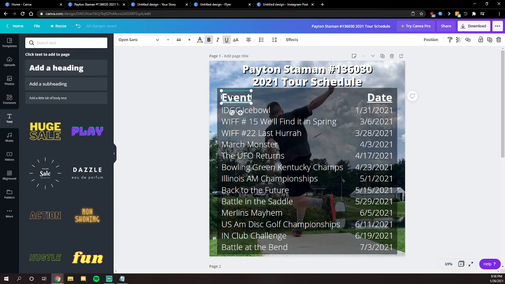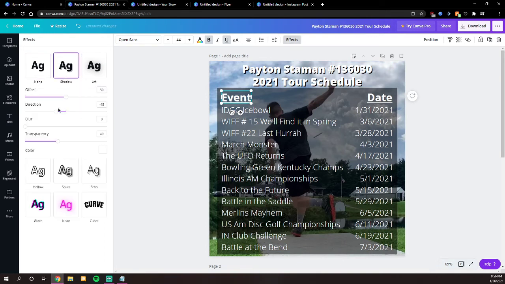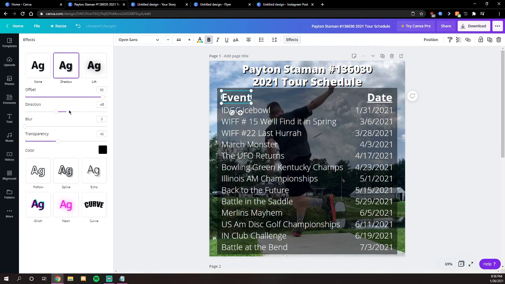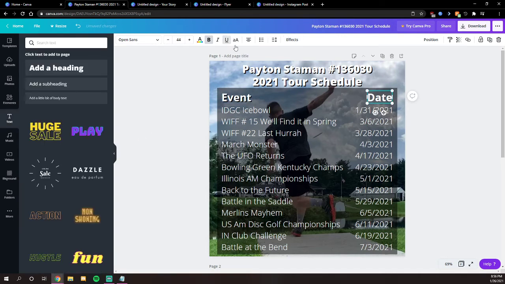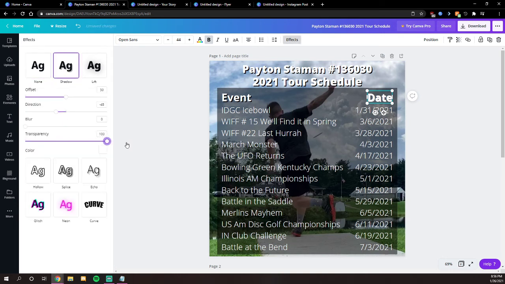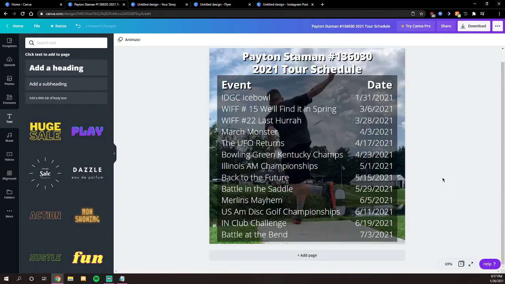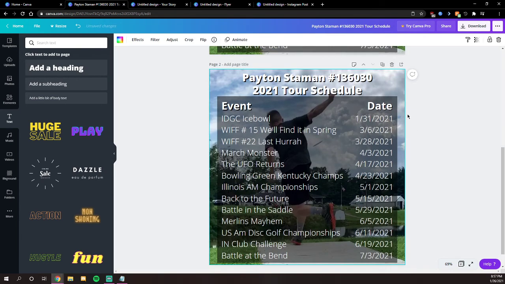This is obviously still very basic, and so we can add some shadows for this as well. Make it pop a little bit. I think the underline is actually killing the... There we go. Effects, shadow, direction, transparency, make it pop. Same for date. Effects, shadow, transparency, offset, make it black. Cool, that pops. Okay, so now I'm actually going to scratch that and make a duplicate of this.